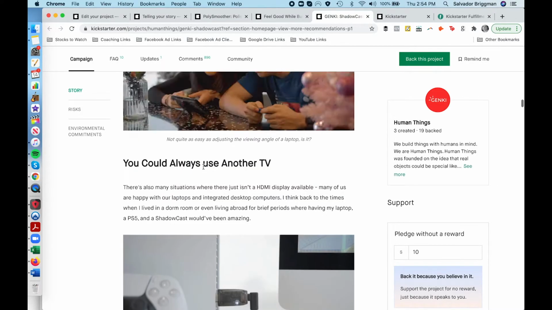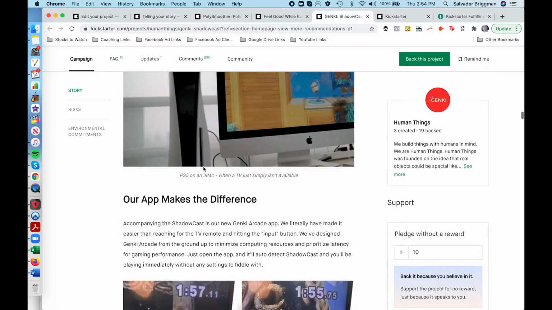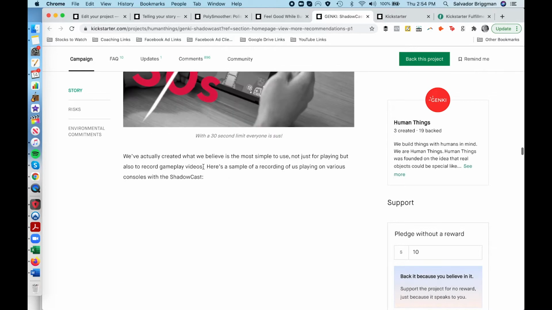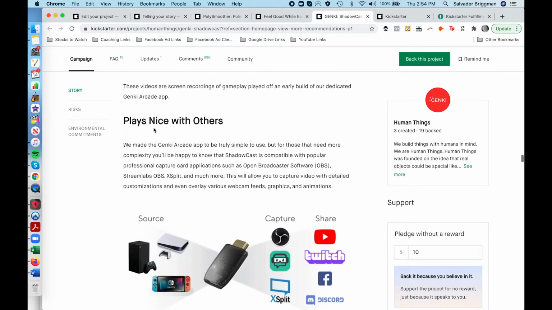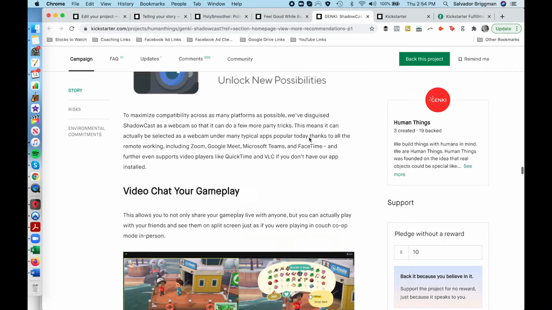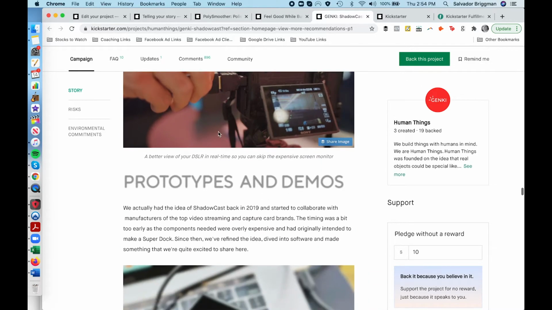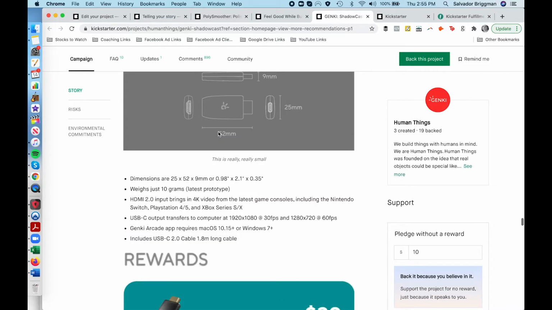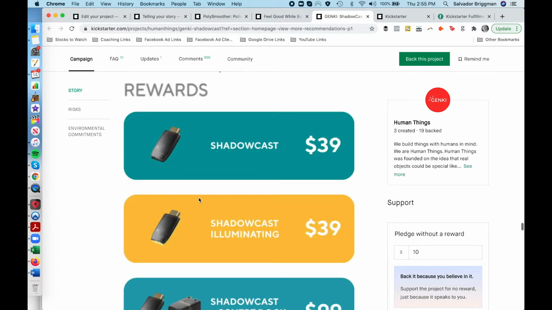And then again, it goes into all how you can use it. So for example, you could always use another TV. You could do this, but this is what we do. These are our benefits. This is how it works. This is the price, right? You're really going through some of the major benefits, like play nice with others, begin your career as an influencer, video chat your gameplay. And this is all just text necessarily. They could have done graphics if they wanted to. And it's very extensive, very long, goes into technical specs. And it's only once they have covered these things do they actually introduce the reward graphics and tiers, right?